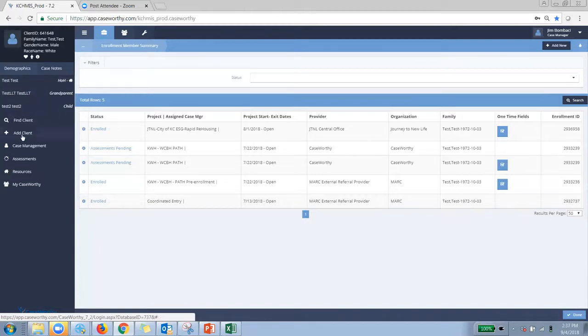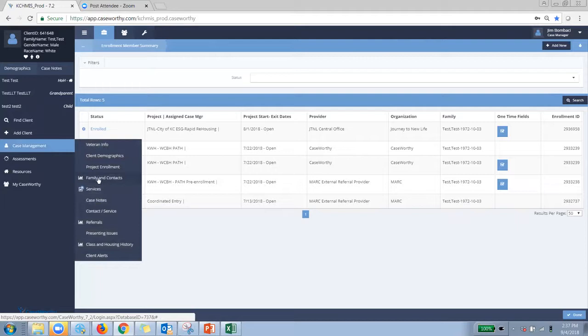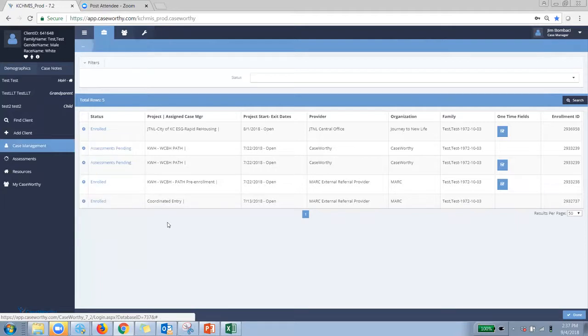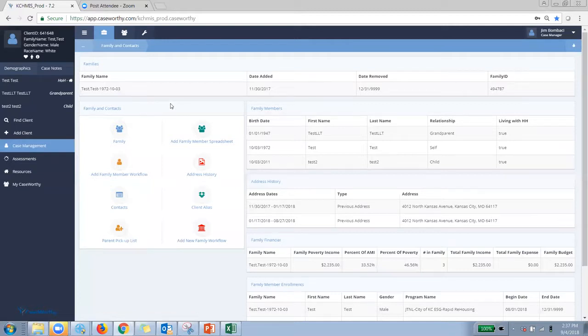All right. So now let's go and see how you would identify the family members and how many families exist for a particular client. If you click on case management and go to family and contacts, this will show you however many families a particular client is associated with. In this case, just one family name appears up here. But there could be a circumstance where there's another family name as well.